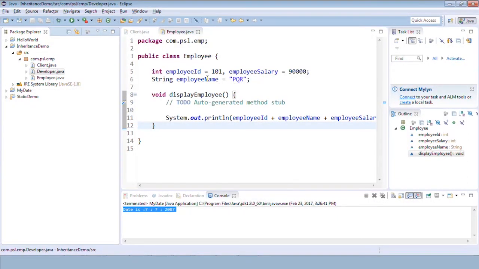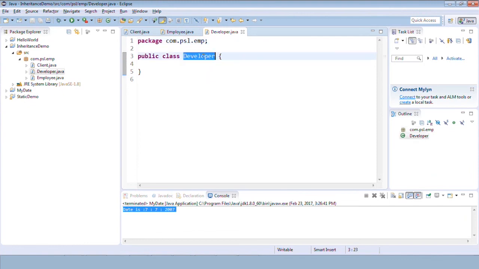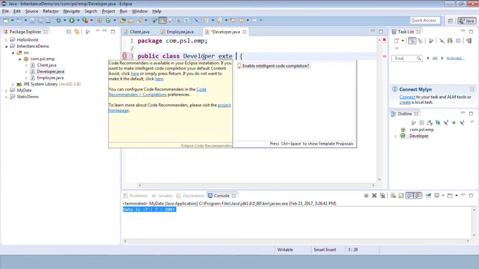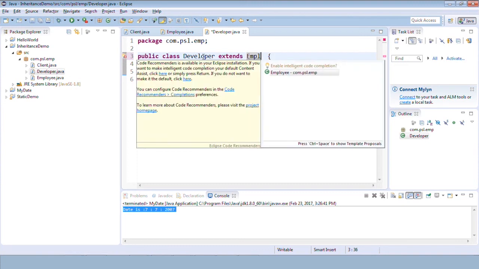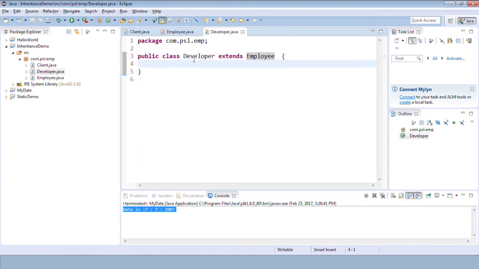As developer is again an employee, rather than creating those variables again, I'll extend that class. The keyword I use to achieve inheritance in Java is extends. Remember this, just focus on this. So to use inheritance in Java, we use the extends keyword, right? So I'll say extends employee. Fine, so developer extends employee. This means employee is a base class, developer is a derived class. Employee is a parent class, developer is a child class. Employee is a super class, this is a subclass.